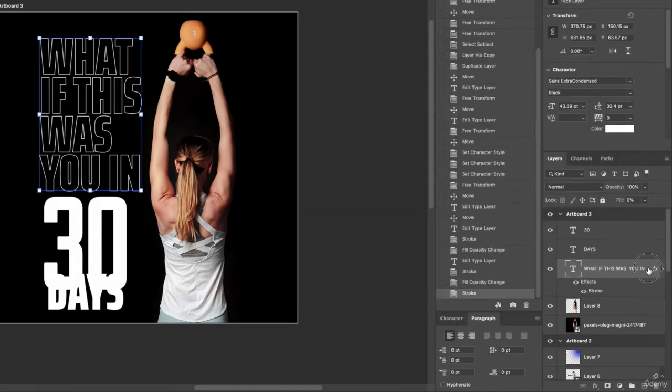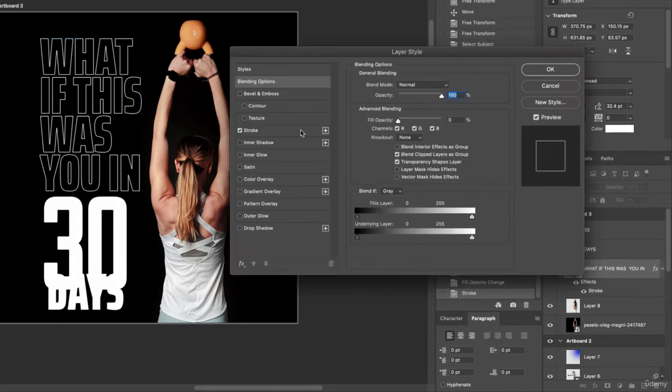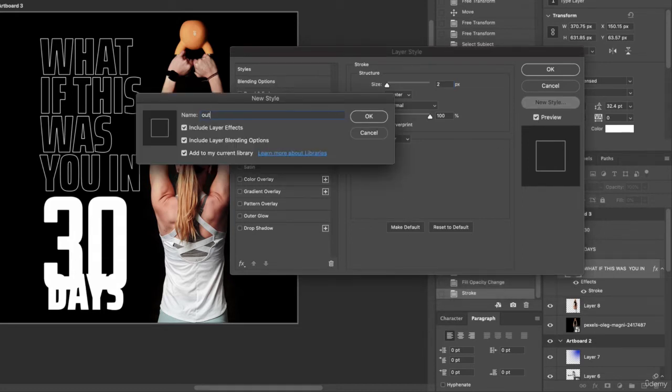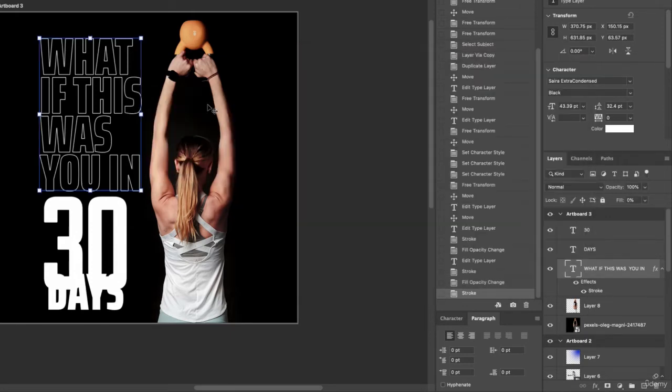And you can even save a layer style. I go over this in courses, and some of the stuff you may have already heard before, but review is always really good. So I can save this layer style. Let's create new style and say outlined type. Click OK. So I save this, and I don't have to do this over and over.